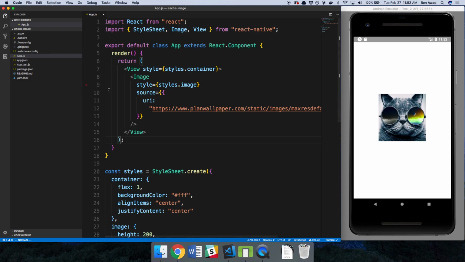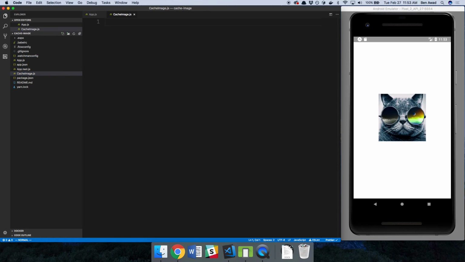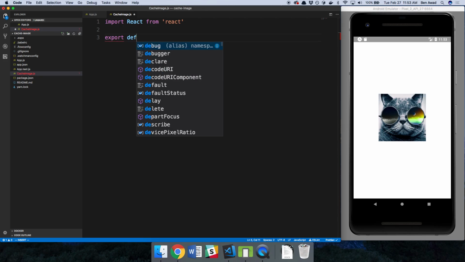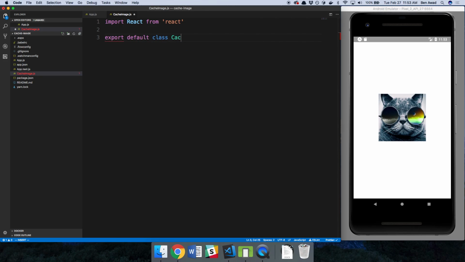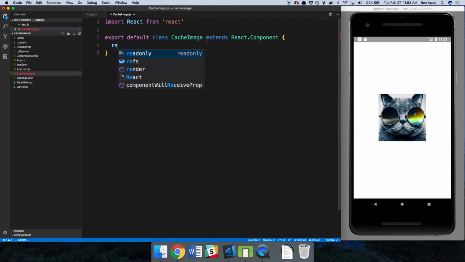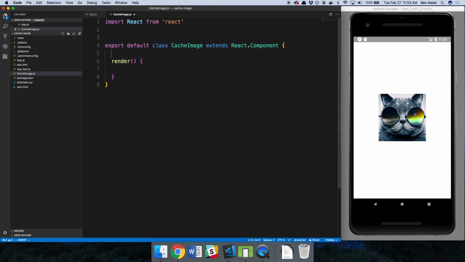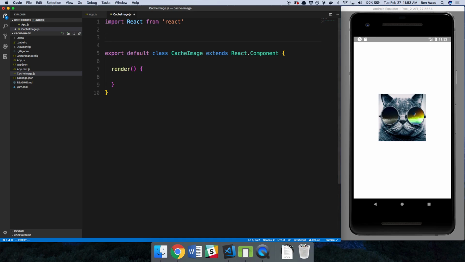So let's create a new component here that will automatically cache this URL. So we're going to create a new file called cacheimage.js, and this is going to be a React component, and this is going to be a React class. So CacheImage extends React.Component. Alright, so we're going to have a render function, and in our render function we are just going to use the image from React Native.